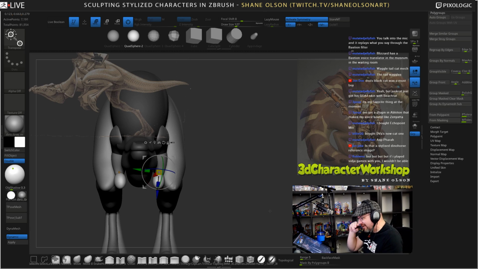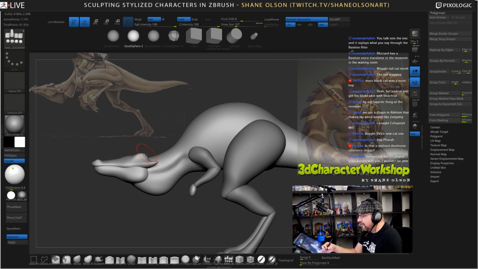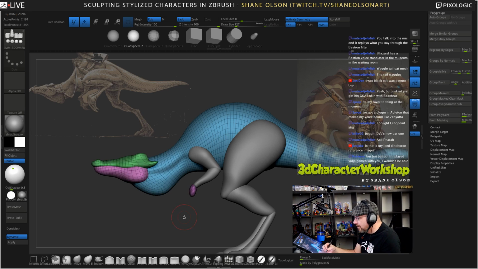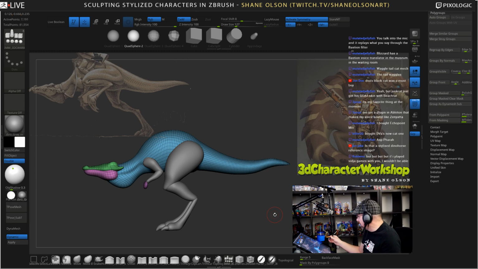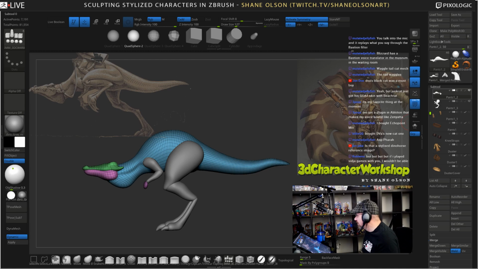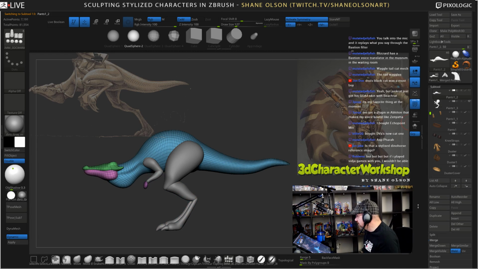Okay, I got to figure out how to do these hands the way they are. I might save those for later. Just kind of leave that blocked in. Okay, I'm going to Zremesh this though, and I'm going to combine it with the other one. That one. So let's merge it down and save it.